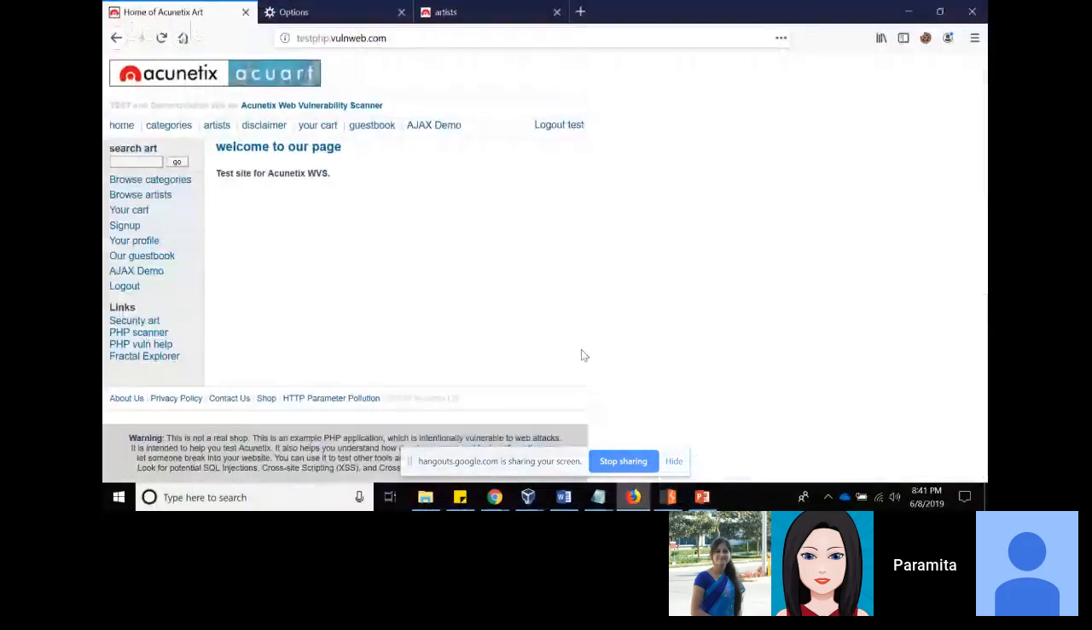So let's attack. This is the website. It is developed by Acunetics, and the web server is Apache. The technology framework used to develop it is PHP, and the main concern is the DB server, which is MySQL.